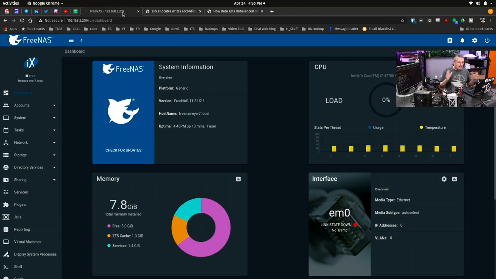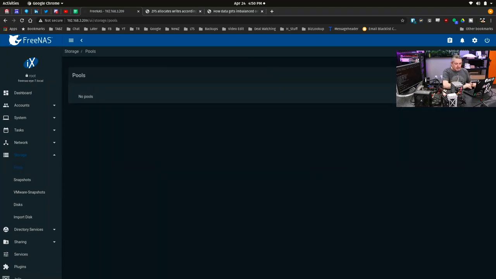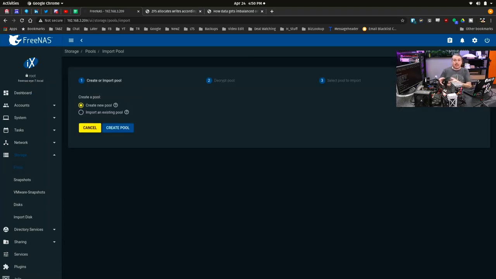So now that we've kind of got the concept of what we're doing, let's actually do it and show it working. So we're going to go over here to pools. And we're going to add. Now, this only had 10 SATA ports, so that only gives me the potential for 10 drives.